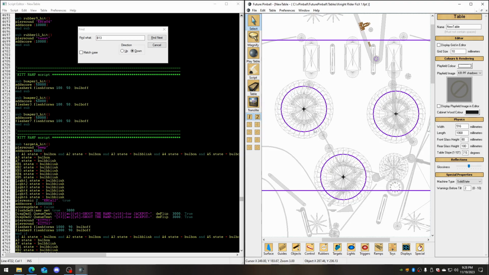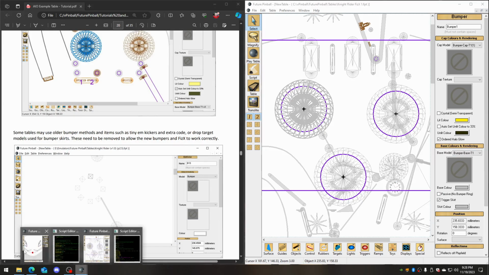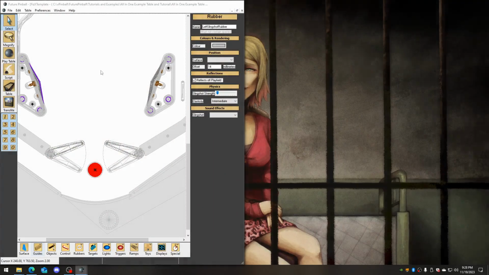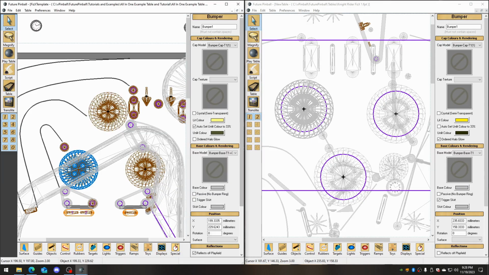So now what we want to do is replace the models with the new FizX models. So how do we know what that is? In this case, the bumper is all one model, including the cap. Sometimes the cap is separate, so you have to find which one is the bumper. In this case, it's bumper 1. So what you want to do is have it match the example table in terms of the settings and how it's working. So in the example table, where's bumper 1? Okay, so we don't care about the bumper cap, but we do care about the base model.